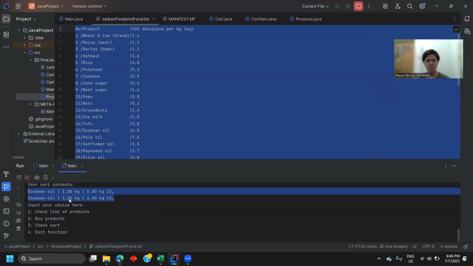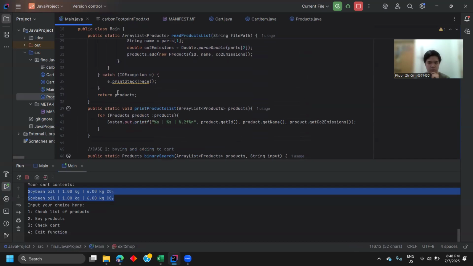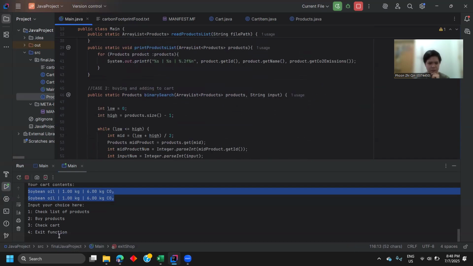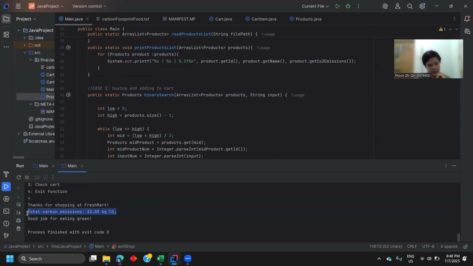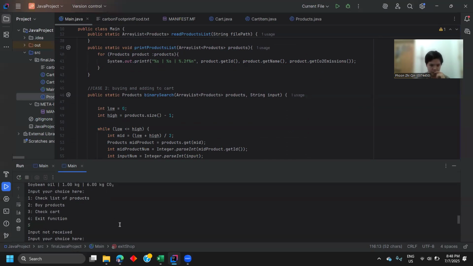However, this is more so a structural issue than anything, because I don't think hash lists are allowed for our models here. So the only thing I can do is just use array lists. But aside from that, there's not much. You could do error testing, input not received. I'll just put in a whatever here. Invalid input, and then I can exit my function. And yes, it still calculates properly. 12 kilograms of carbon dioxide emitted, as you can verify from here.